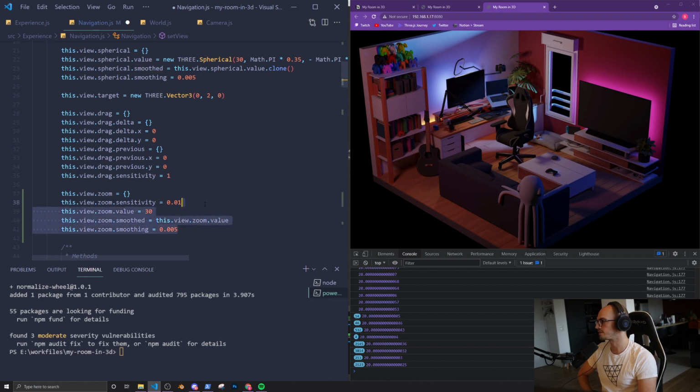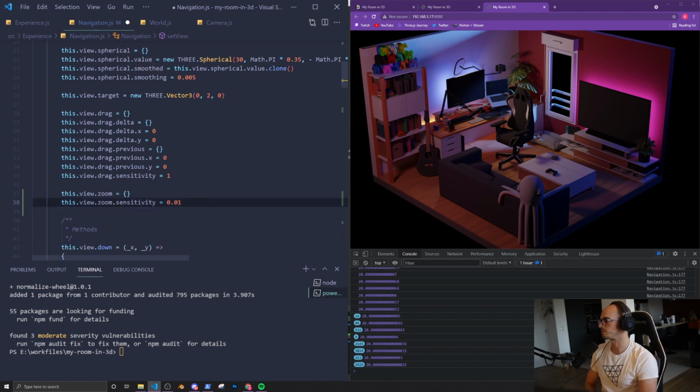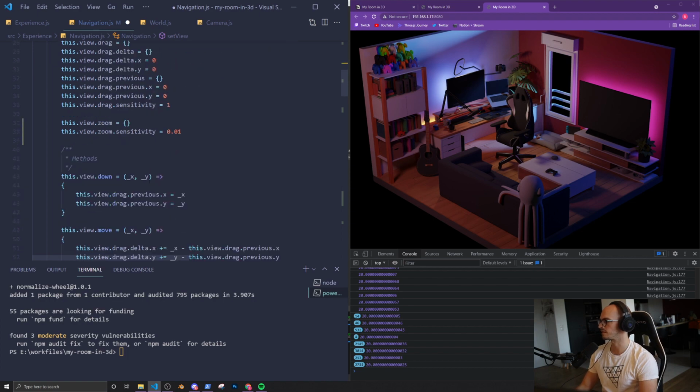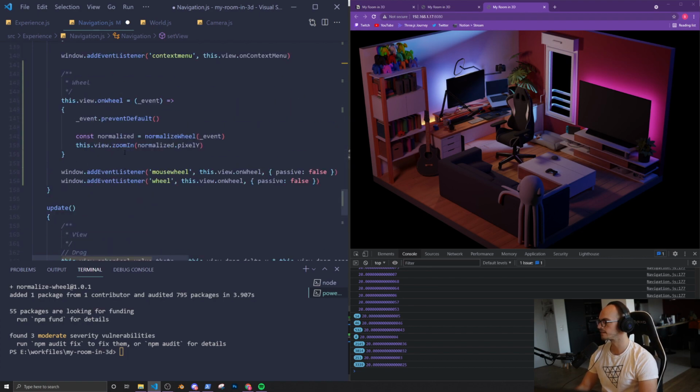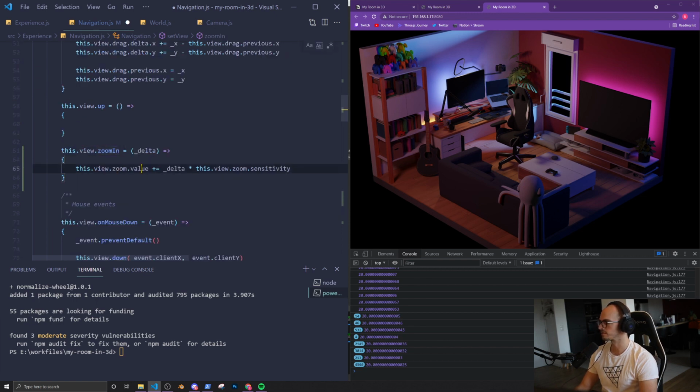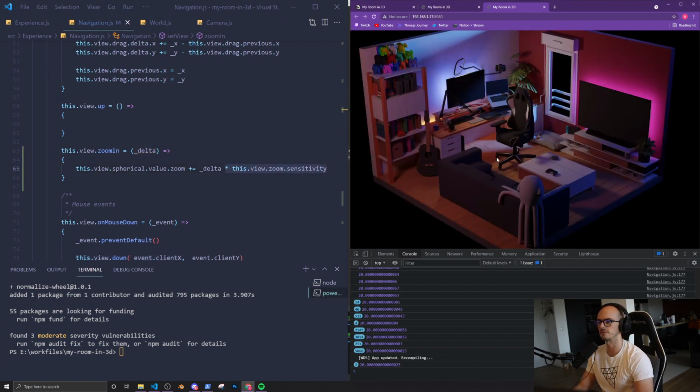Anyway, all we have is a sensitivity. So it's a bit weird, but still, I think we need to do that. And when we use the wheel, we normalize the value and we update. Yeah, maybe we can just do that. Or maybe in the zoom in. We will probably get rid of this zoom in. We'll see later. So spherical value dot zoom plus equal the delta multiplied by the sensitivity. All right, let's see what we have.